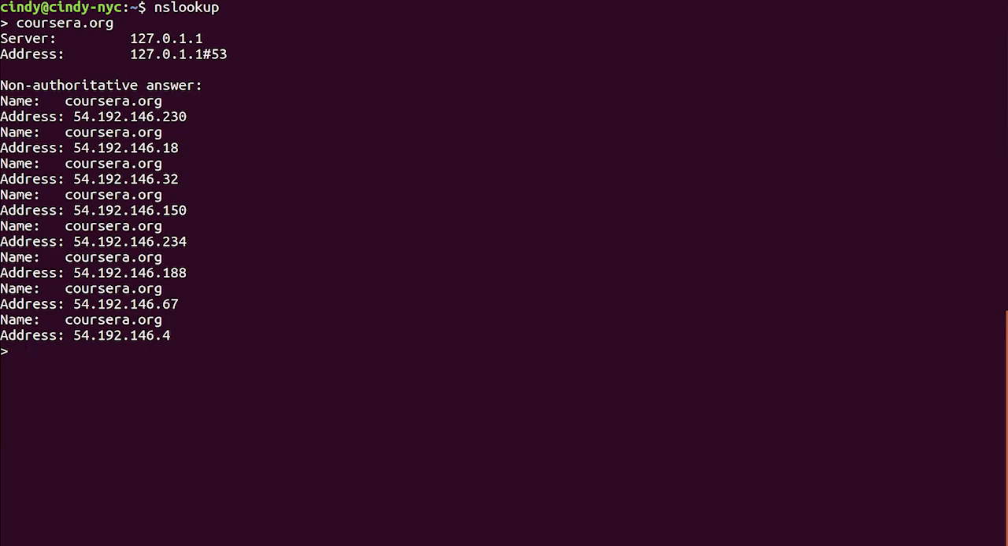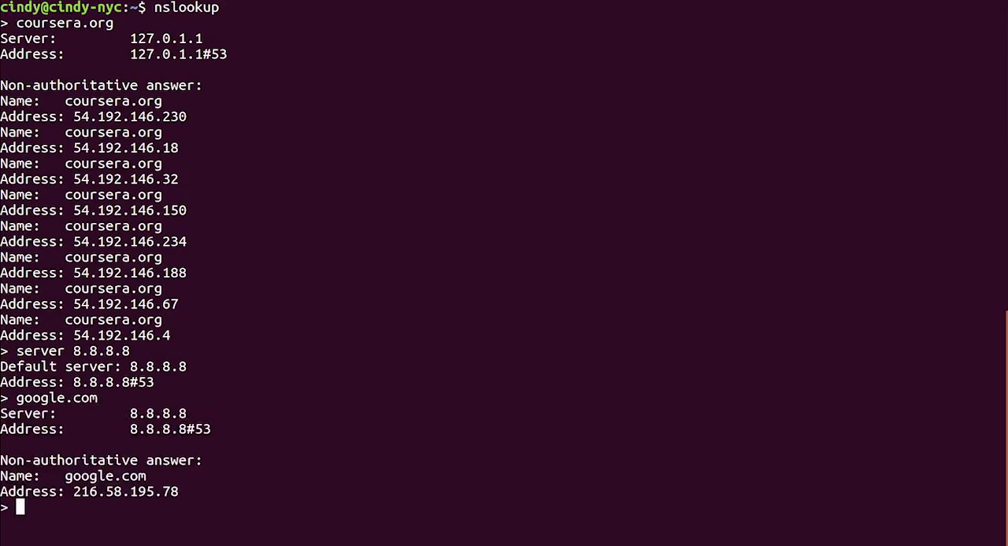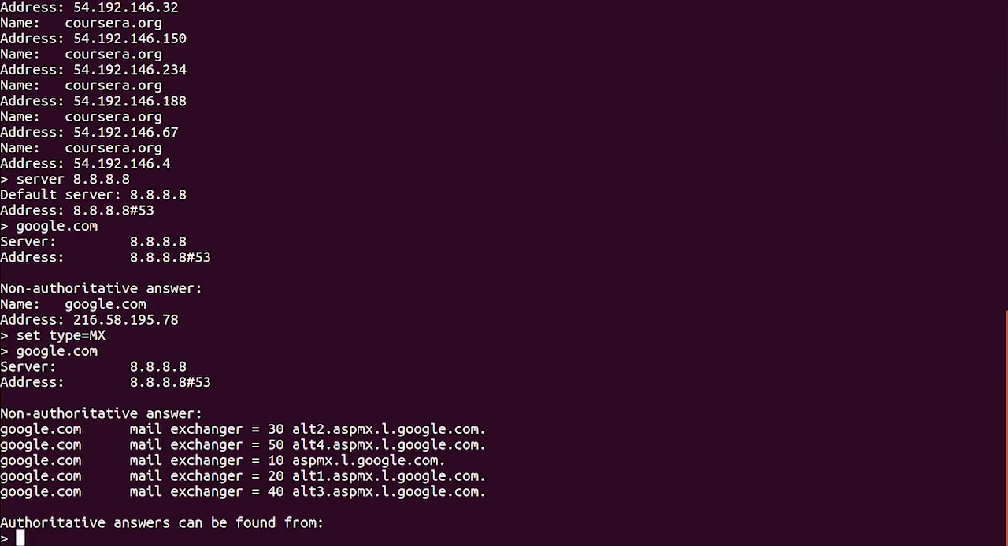While in interactive mode, if you type server, then an address, all the following name resolution queries will be attempted to be made using that server instead of the default name server. You can also enter set type equals, followed by a resource record type. By default, NSLOOKUP will return A records, but this lets you explicitly ask for quad A or MX or even text records associated with the host.